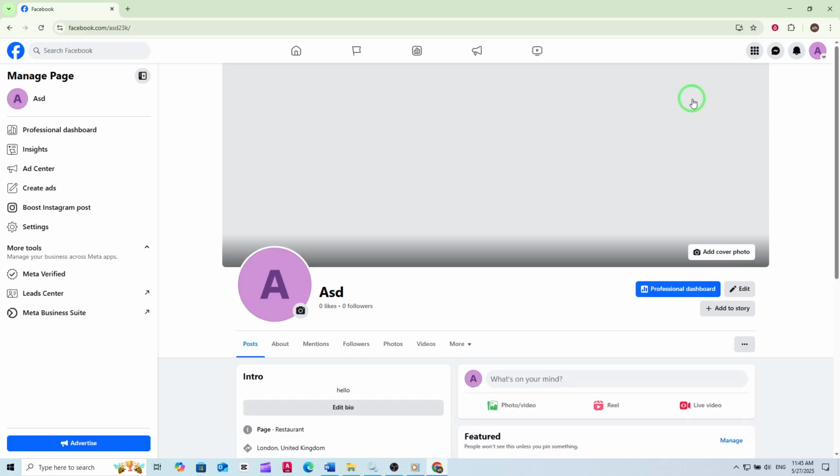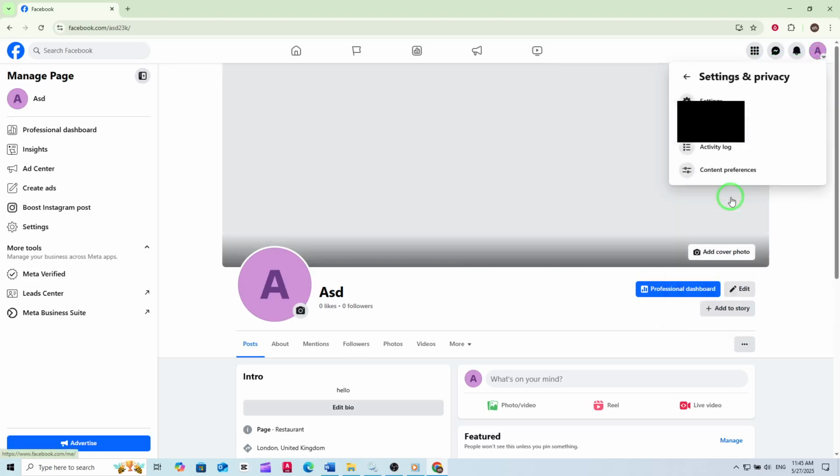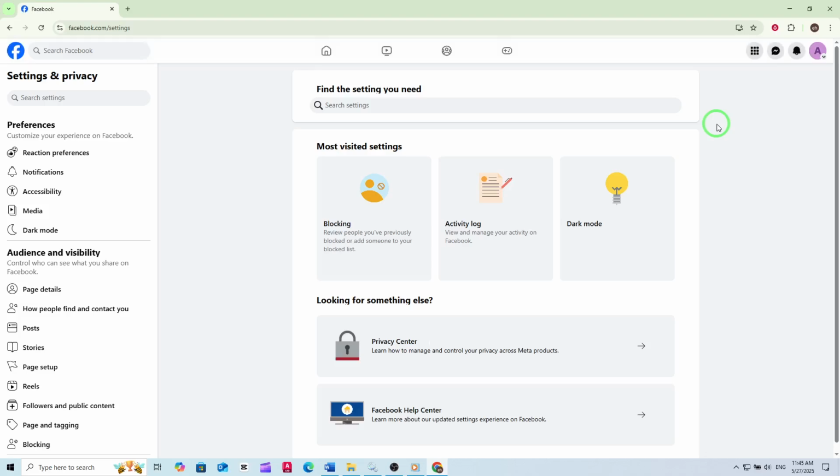Next, look for the menu on the left side of your screen. Find and click on Settings and Privacy. A drop-down menu will appear. Select Settings from this list. Once you're in the Settings section, look for the Stories option. It might be listed under a category like Privacy or Profile Settings, depending on your layout. Click on Stories to open the story settings.